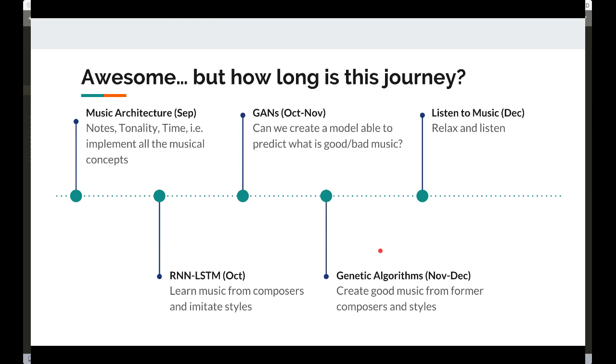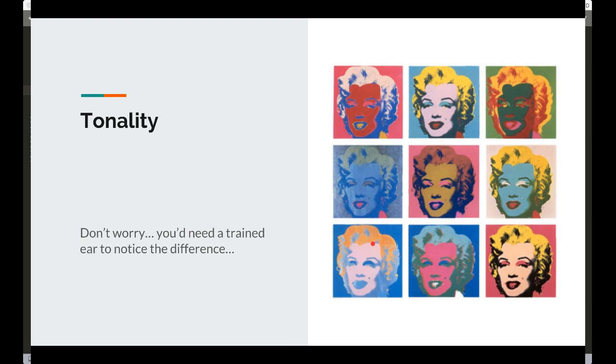So you will learn all these 3 steps and how to implement this in Python. But today we are still working on the architecture, on the basics, and we are going to present what tonality is. And today we're going to implement tonality. Tonality is something that is learned in the 3rd and 4th course of music.